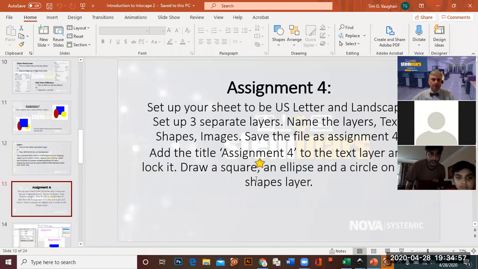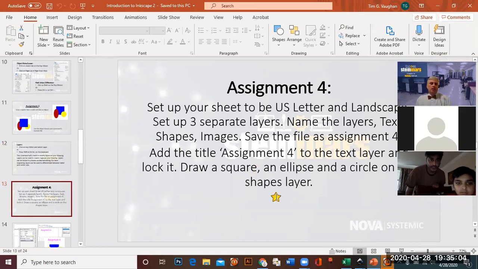Assignment 4. And we have about 10 minutes left, so we're doing good. If we keep at it, we'll get it done. Set up your sheet to be US letter and landscape. Then set up 3 separate layers, named text, shapes, and images. Now, for those of you who have the intrinsic motivation, this is a fantastic template to use. You could save this format as a template and then open the template, and every time you open your drawing, the layers are already set up for you. You can modify your document properties and save this as a template. If you want to do that, I can maybe show you once we finish. It's a great way to have your drawing set up the way you want it.